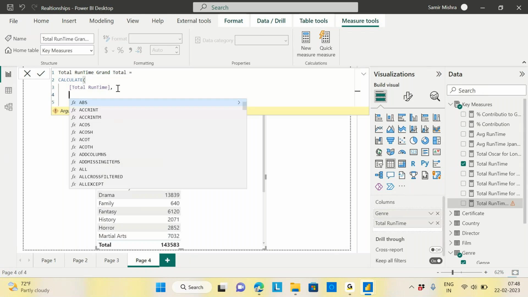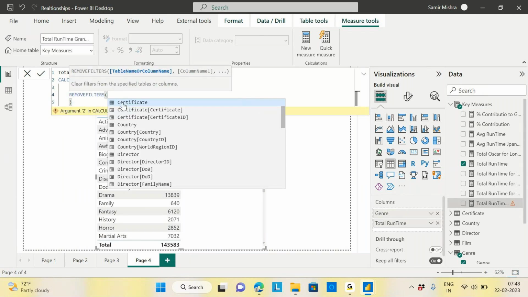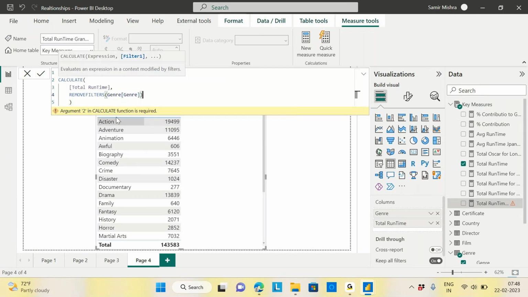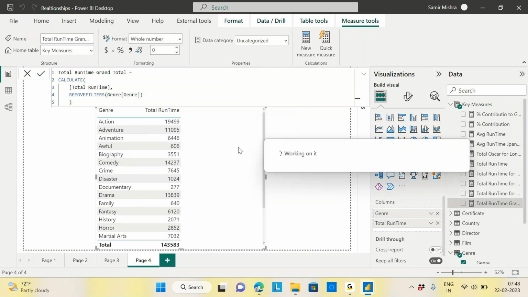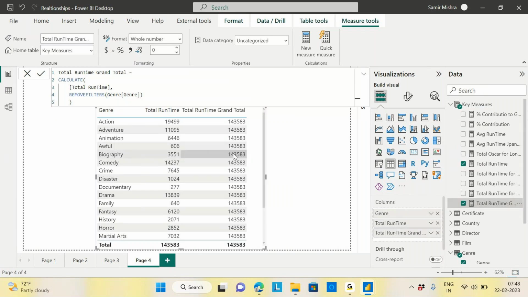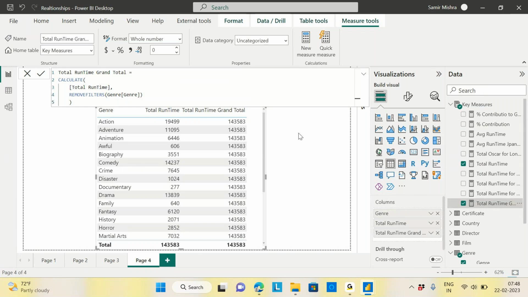So I will say remove filters, genre, the genre and genre table. That's it. Then once you drag this, you will get the individual values here. Right? Makes sense? Now we can divide it at any cost. That we can do.